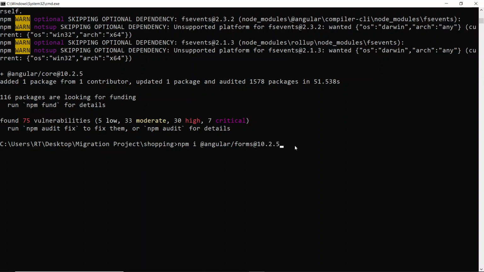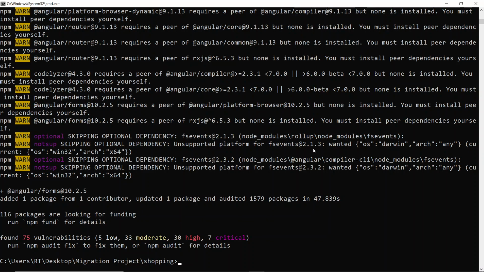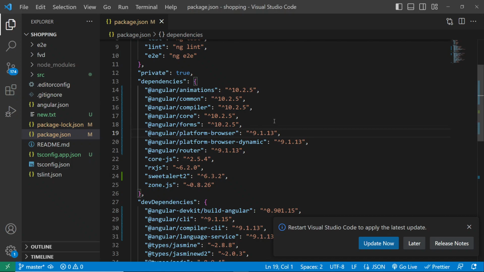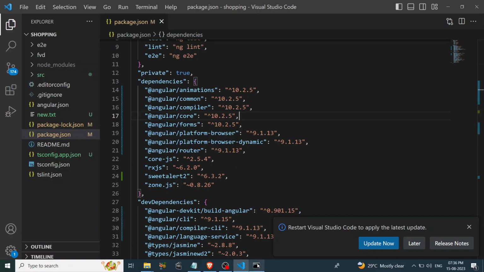Okay, so just click on enter. So wait until this gets downloaded. Alright, so the forms dependency has been downloaded. So we are going to upgrade the next dependency, which is platform browser. As you can see, the first dependencies have been downloaded, meaning upgraded to the 10th version. Alright, so let's upgrade the platform browser as well.